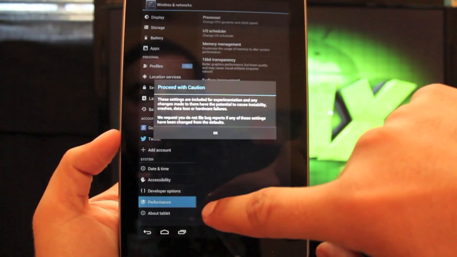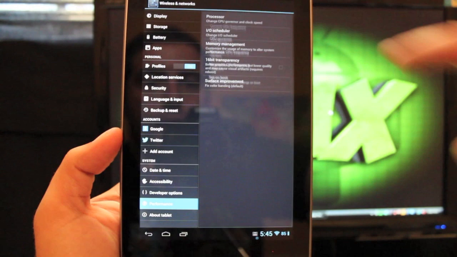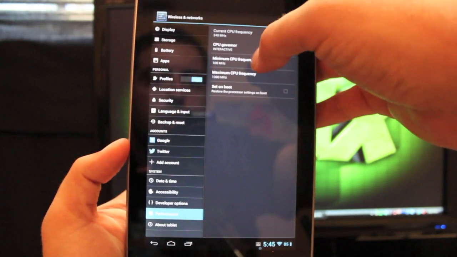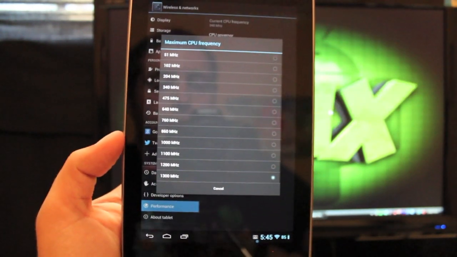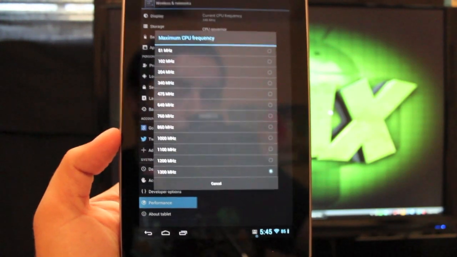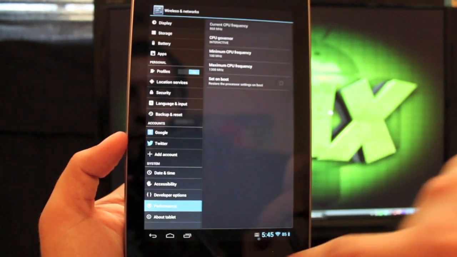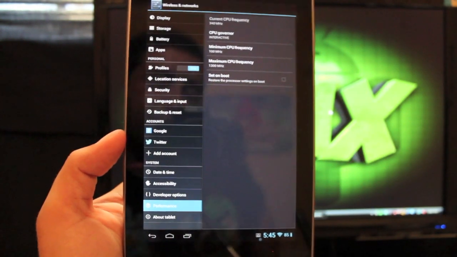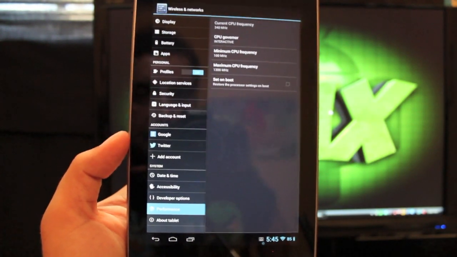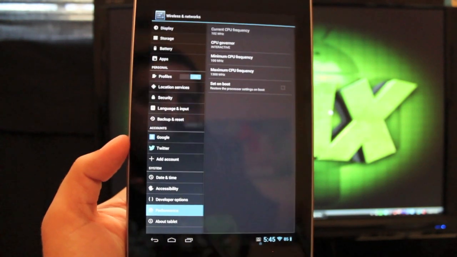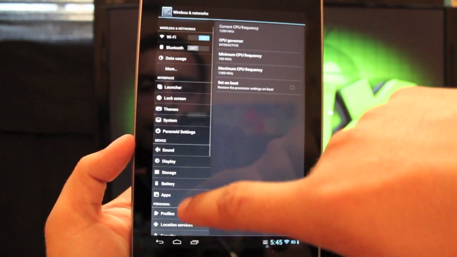If we go to performance, and we go to processor, you can actually overclock this thing up to 1300 megahertz, and that's what I have it set at, 1300 megahertz. So overclocked, and we're at 85% using this thing for 2 days. That is really not bad at all. Other than that, we do have some settings that are included here.